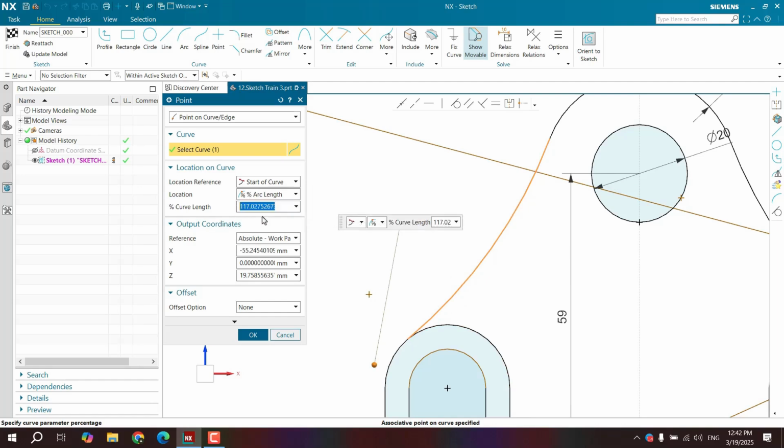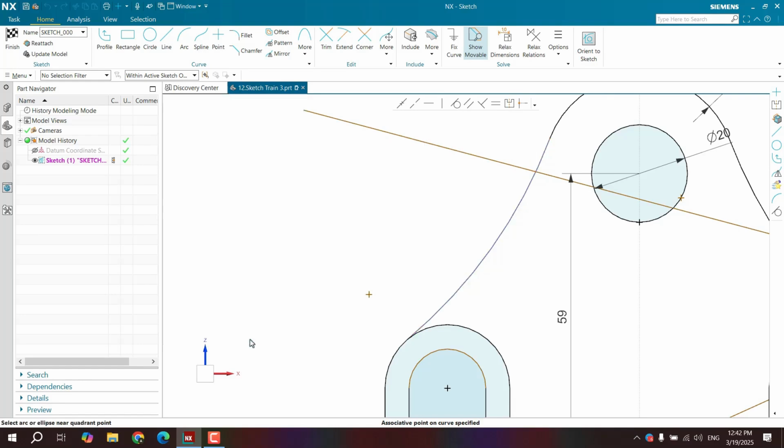You can give a percentage of this parameter. For example, I say I want a point at 50% of the path. This curve I gave, 50% of it will place a point here. I want it at 30%. I want it at 33%. I want it at 70%. It creates these points for you.